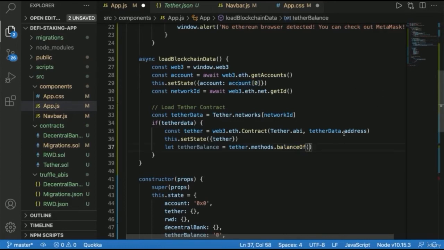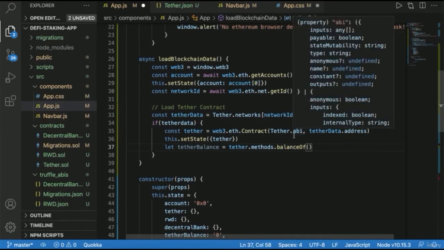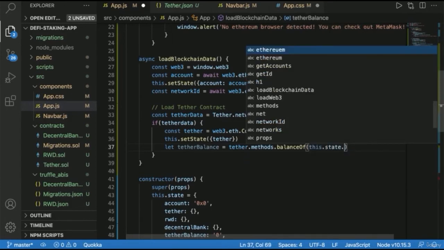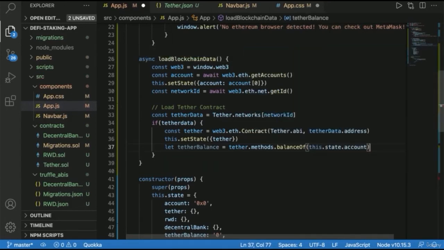And we can try to put in the account and hard code it, but why do that when we have the state of the account? We've already created it. So how do we bring in the state of the account to the balance of? Well, it's as simple as writing this dot state dot account, and we bring it in that way.